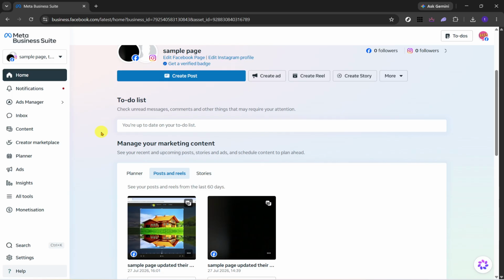To begin, open Meta Business Suite in your browser and make sure you're on the main dashboard for the correct business account. This is the central place where you manage messages, notifications, and activity across your connected Meta channels.